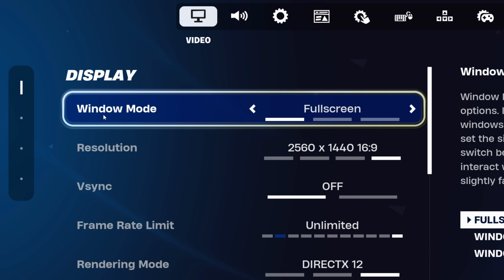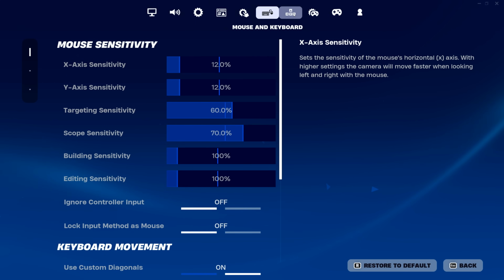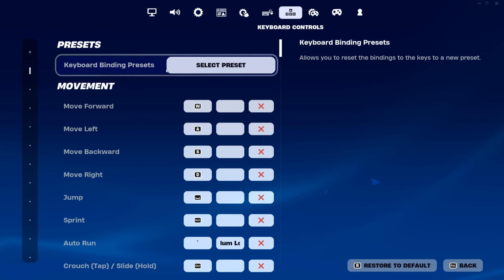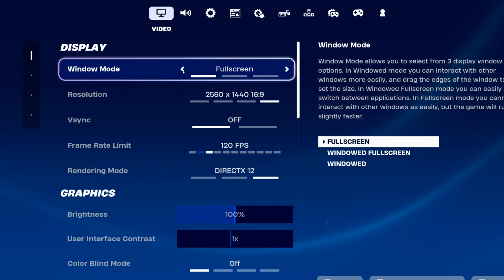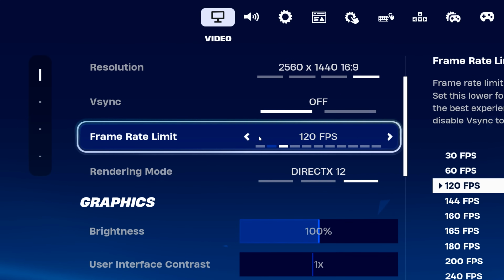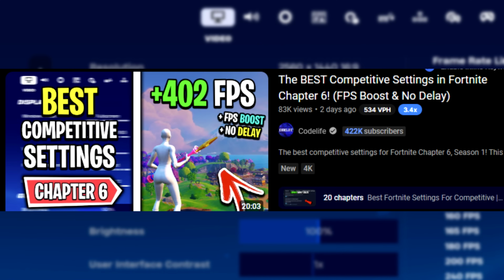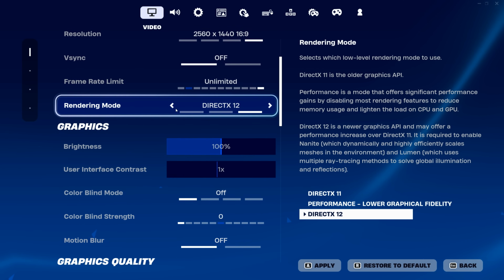From there, if you go into the settings, you'll notice they've all been reset. Things like your sensitivity and keybinds have not been reset, so don't worry about that. However, if you go back in the video and configure all of these settings to be the best ones, which I made a video about on screen right here, I'm just going to quickly showcase right now.